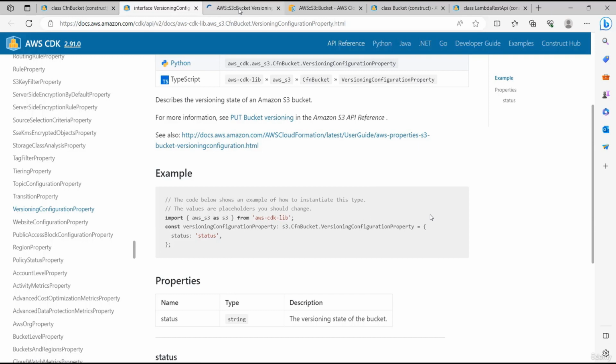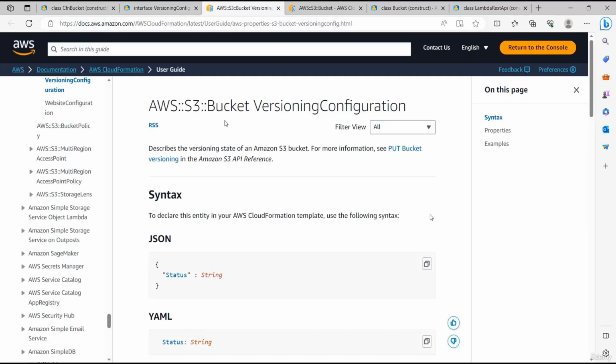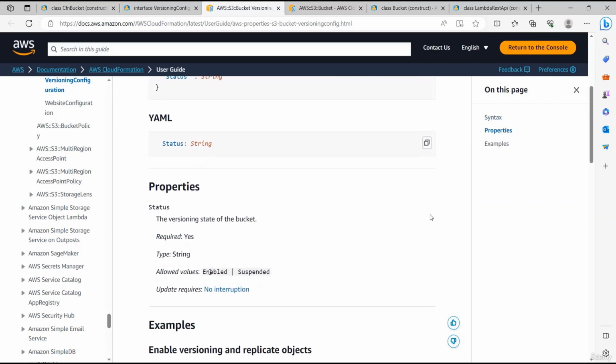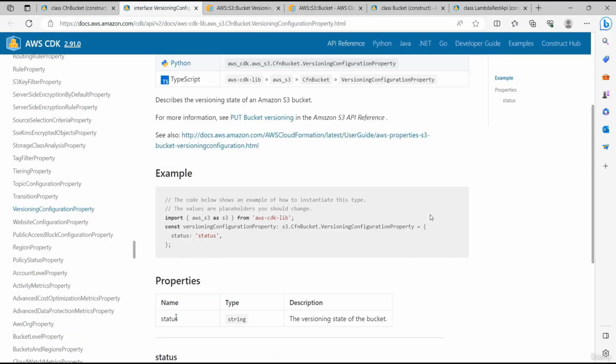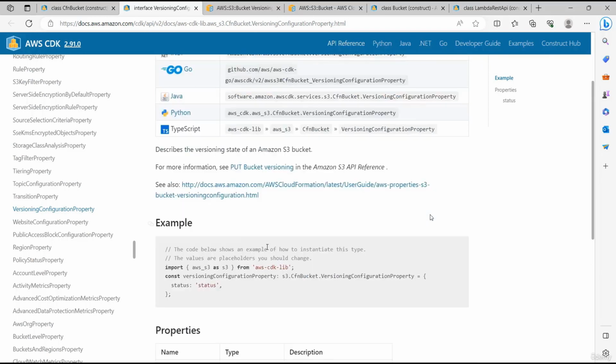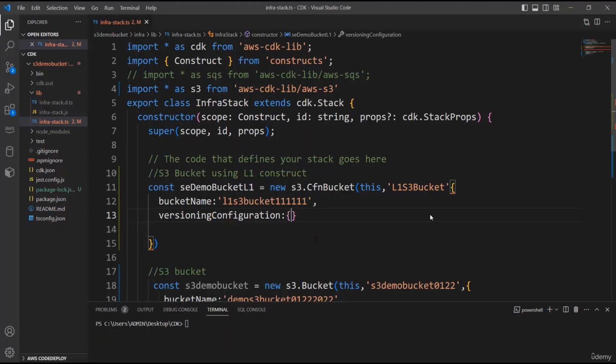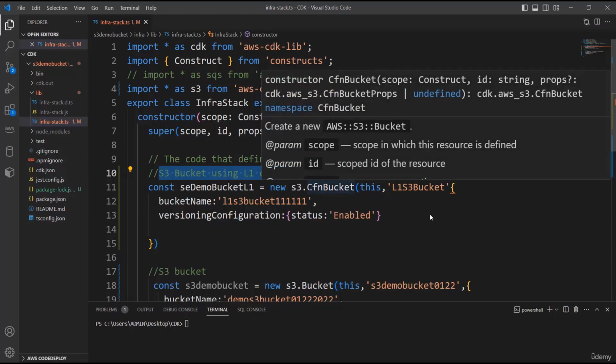If I go to this link that's provided here, this is the AWS CloudFormation documentation, and you can see for status, you have two values. One is enabled or suspended, and it's a string. I can go back and here you can see as well status string, and that's the interface for versioning configuration. So let me go back and say status, and it gives me that property, and I'm going to make it a string and say enabled. Now we have the S3 bucket that we are provisioning using the L1 construct, and as I said, we recognize that through this prefix CFN.